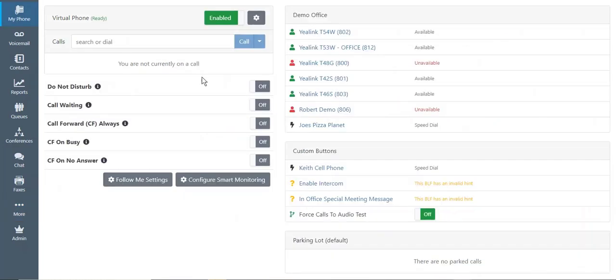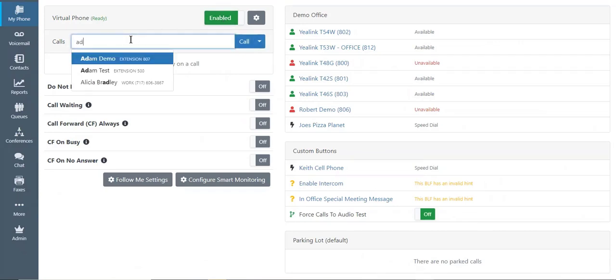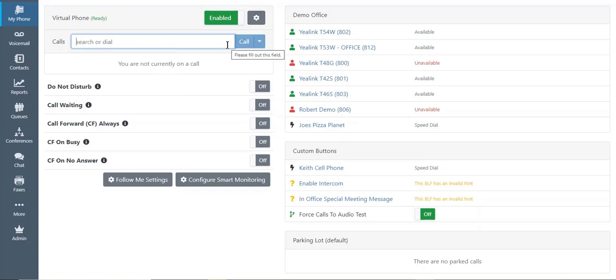Back on the My Phone screen, you'll see that I have enabled the virtual phone. I also have the ability to search through the database for contacts that are connected, and then I can call them right from this screen.